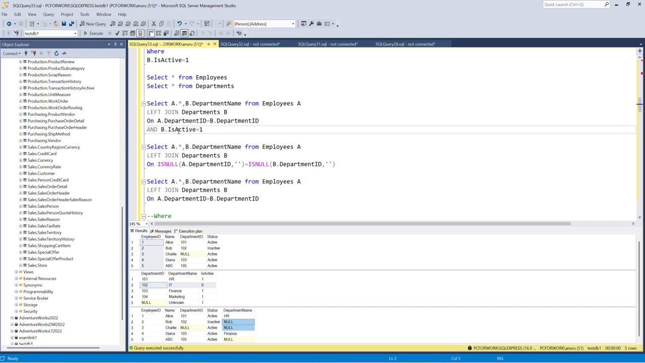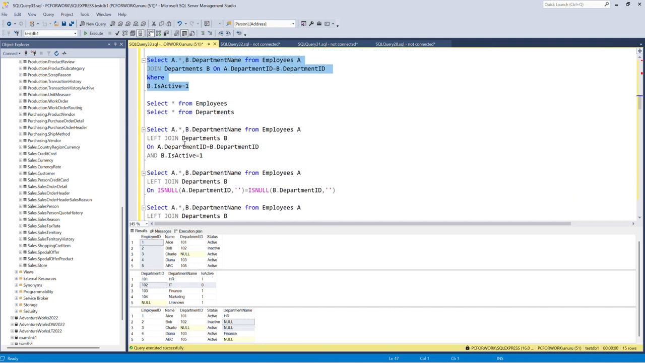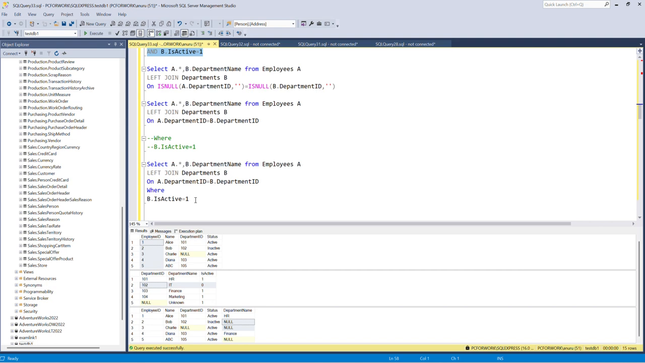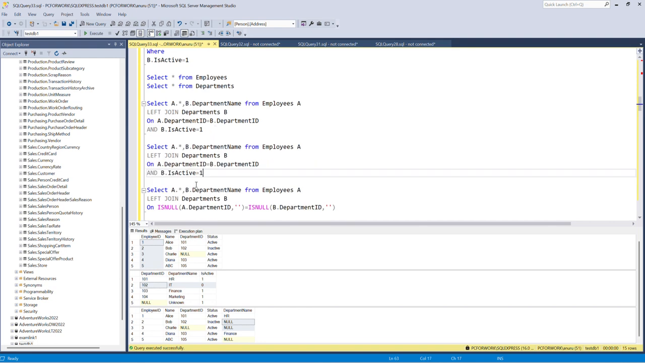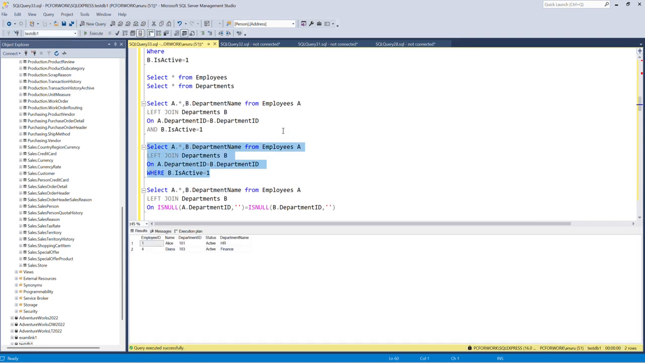But let's think of the same query and compare it with the previous one. If you don't understand this concept and apply B.is_active in the where clause, let's write the same query again, copy paste here, and in place of and, say where, then run this query and see the result. Now it is just a simple result like what we got with the inner join. It worked like an inner join, although we used a left join.